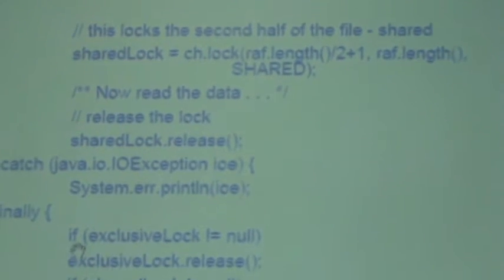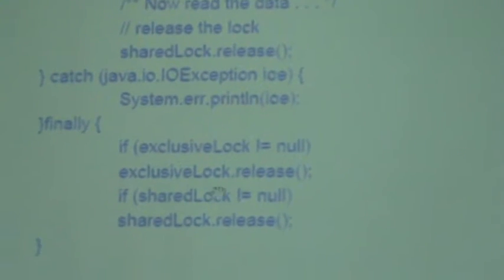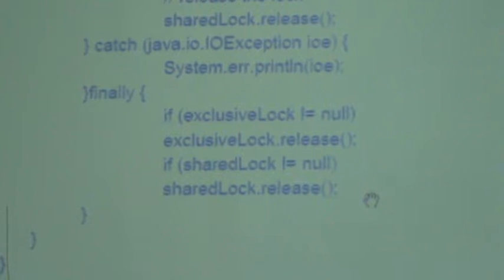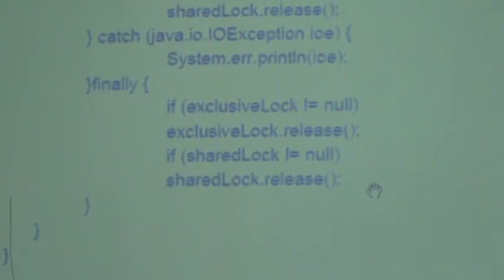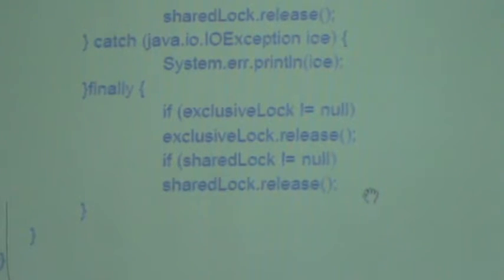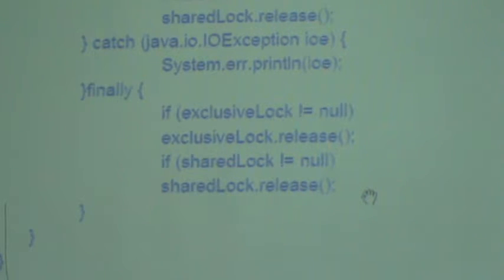So finally, we will release all the locks. This is if you're using the Java API to do file locking or something.